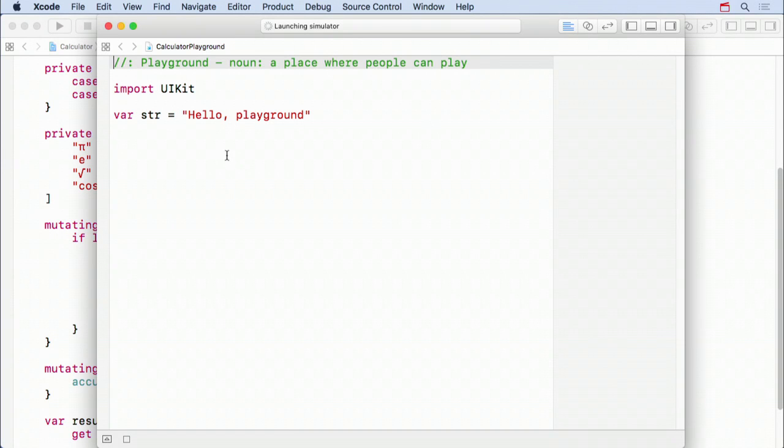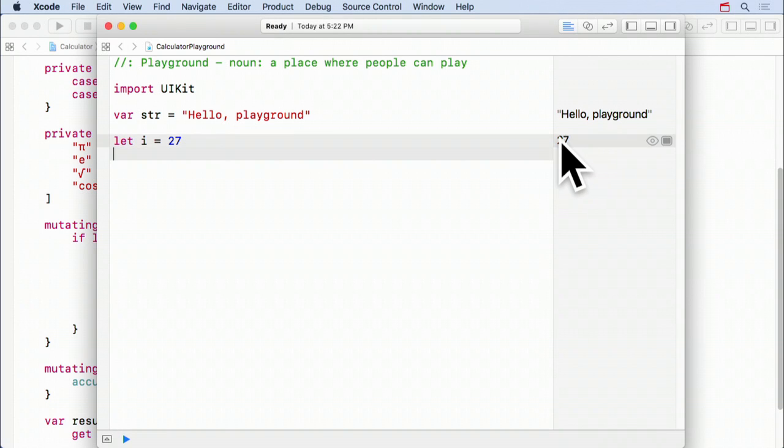And you can see the playground looks like this. On the left, you can type any iOS code you want. And on the right, it's going to evaluate what's on the left and show you the result or the value of any var that it finds. So here it found this var string, str, and it's showing you the value of str over here. So I could say, for example, let i equal 27, and it's going to show that 27 there.